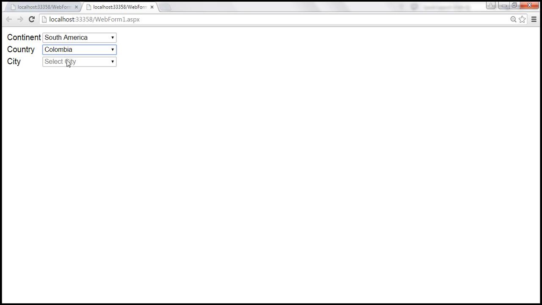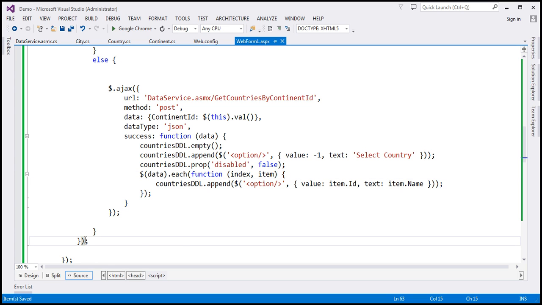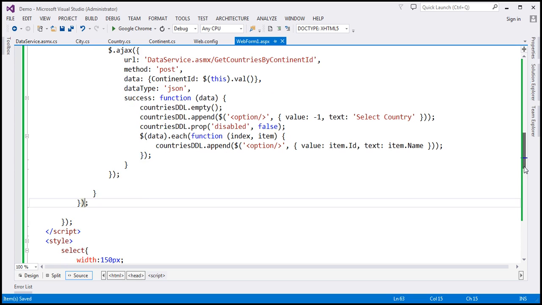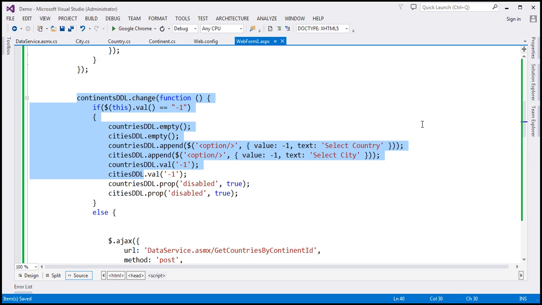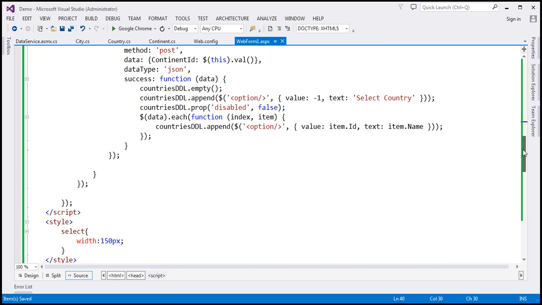Alright, now we need to do the same thing for the country drop down list. So let's wire up the change event handler. When the selection in the country drop down list changes, we want to populate the cities belonging to the given country in the cities drop down list. So what we want to do here is wire up the change event handler with the countries drop down list.